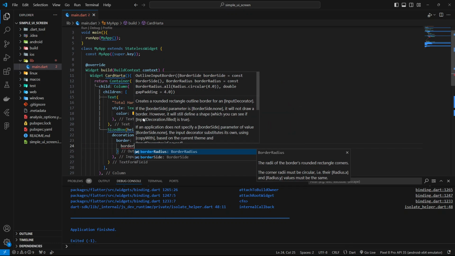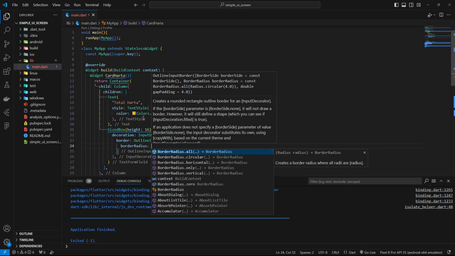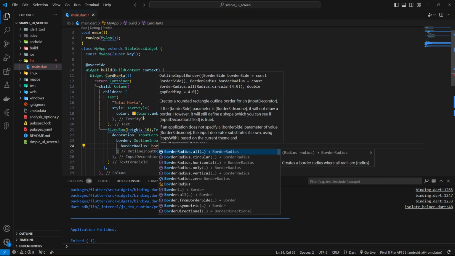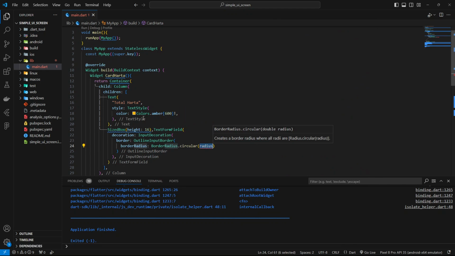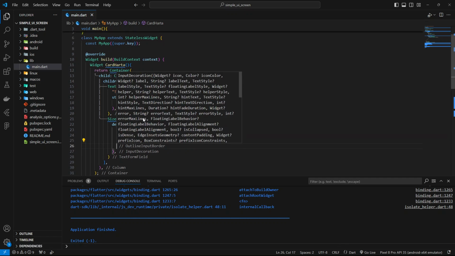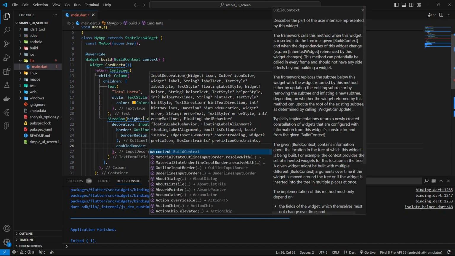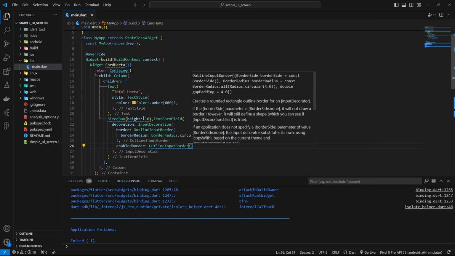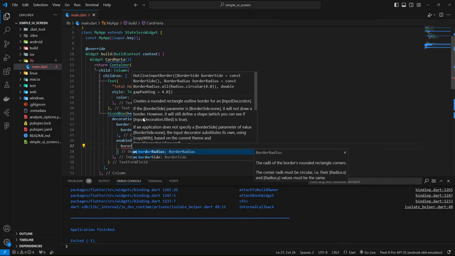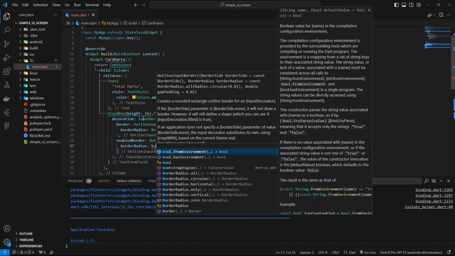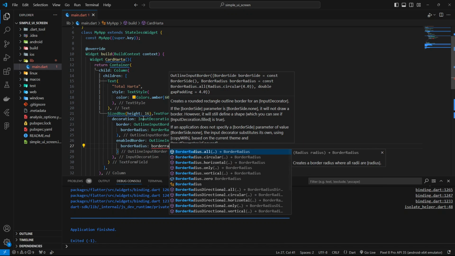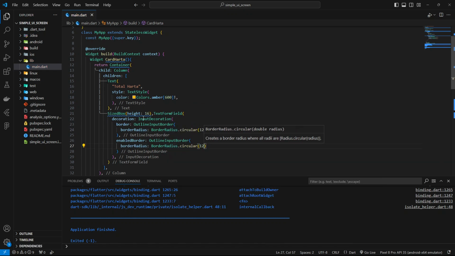with border radius dot circular, now like this. Okay, I'm gonna add some enable border with outline input border radius dot circular, same, make it the same color.